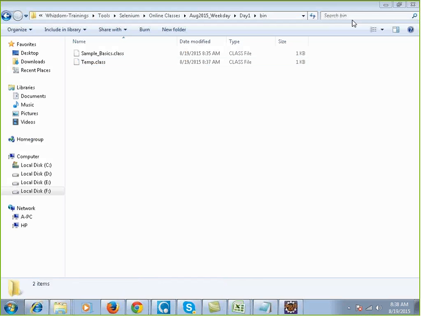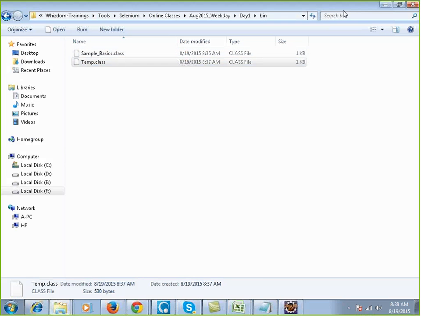Okay. So every Java class is converted to a class file. If you have a project, in that project you have a number of Java files. Each Java file will get converted to a class file. This class file is like an executable file. It can run on any operating system.